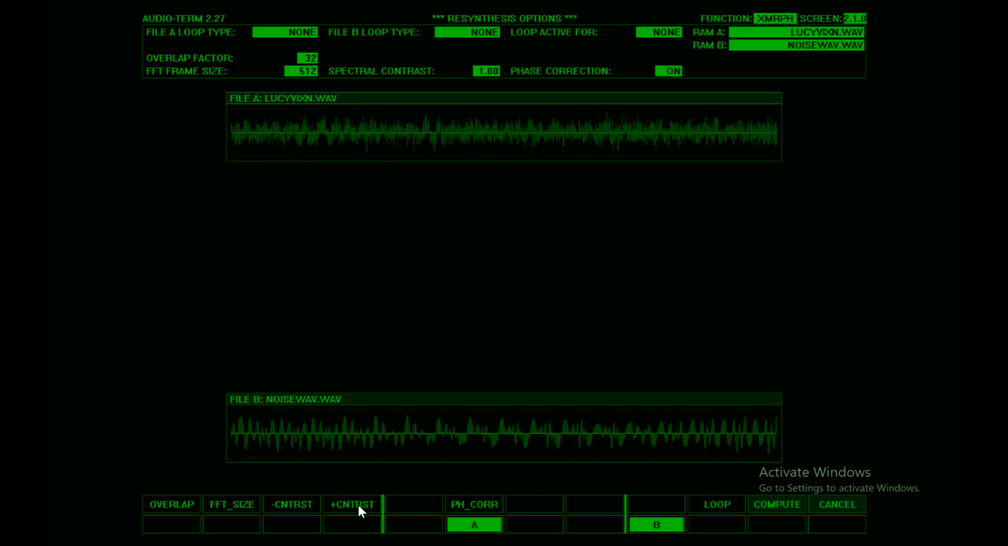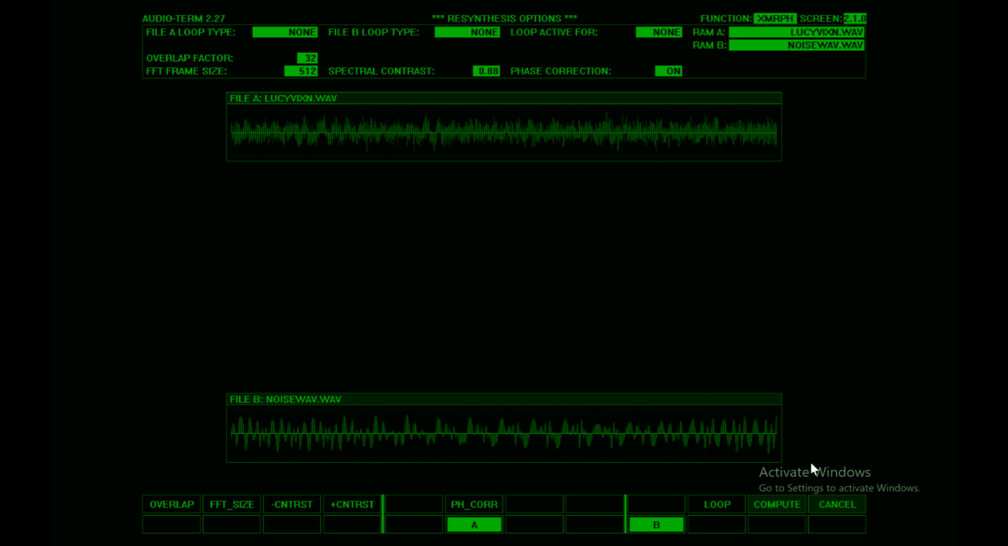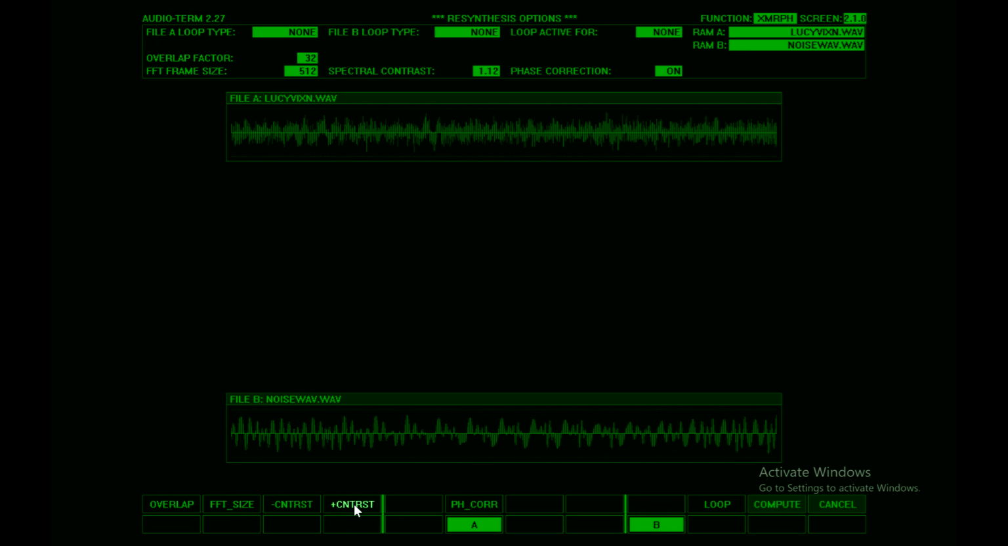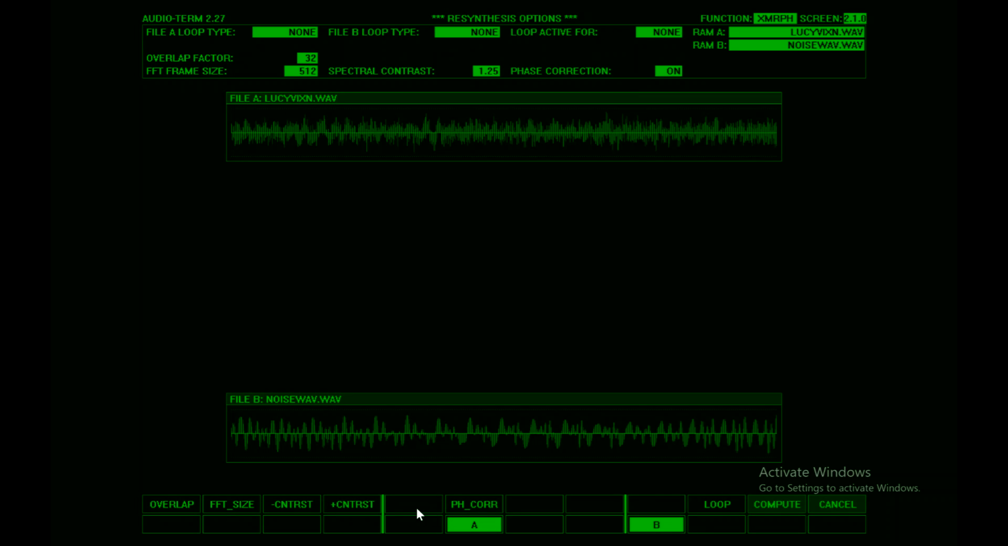And once again, when you compute, it takes you back out to this upper level menu, cross synthesis. So you got to press FFT to get back in. On contrast, I was able to hear some changes. So you'll have to experiment. I don't know. Phase correction we discussed.